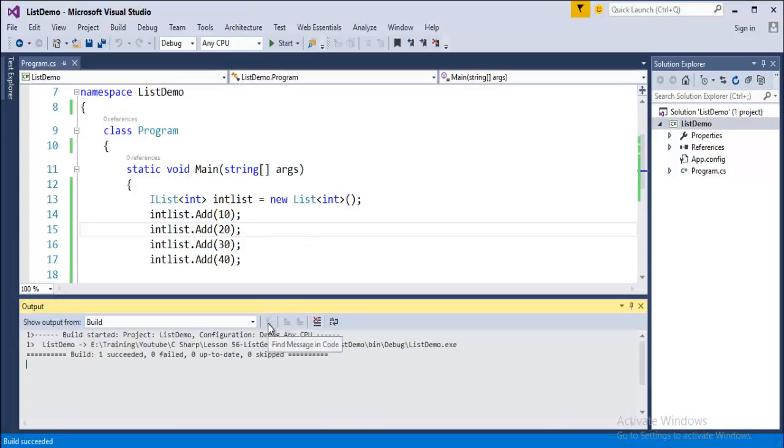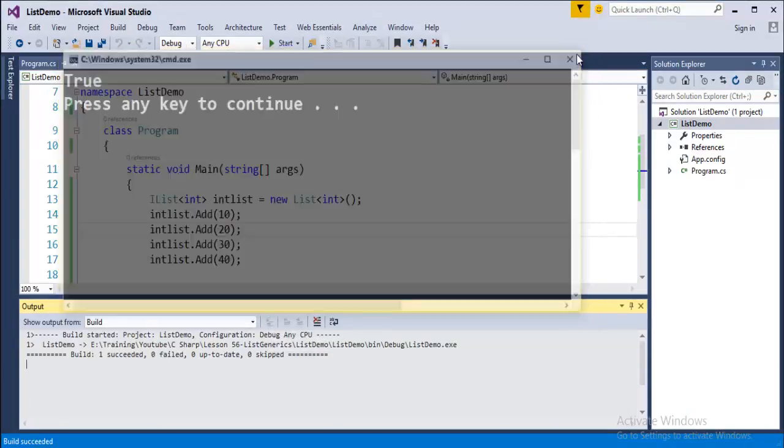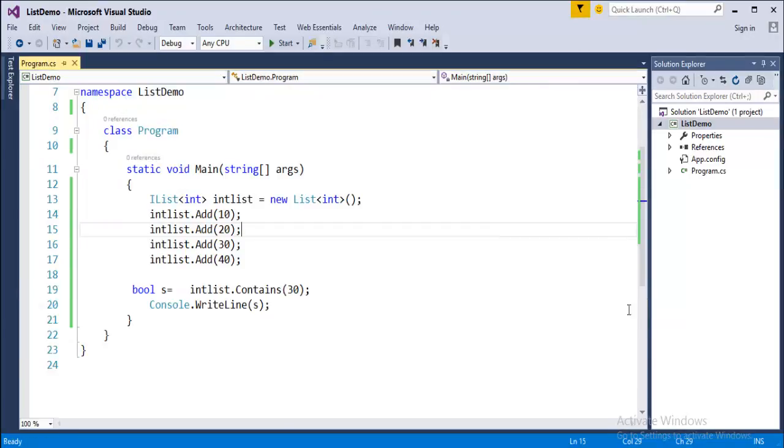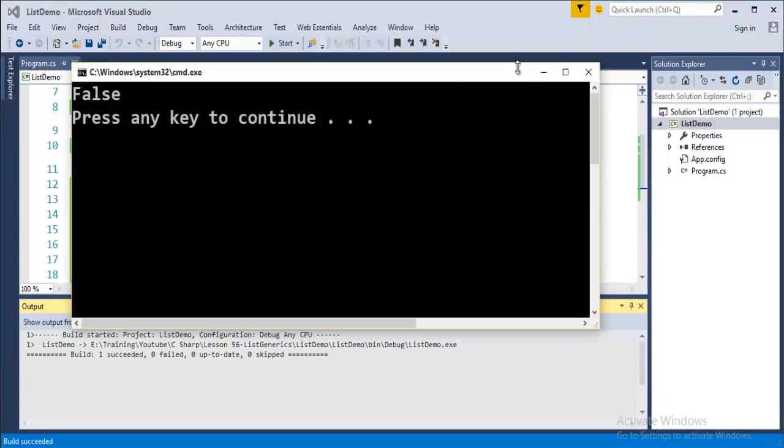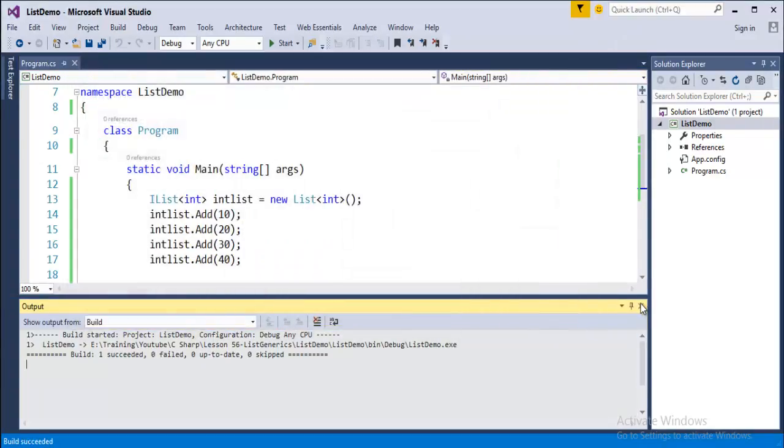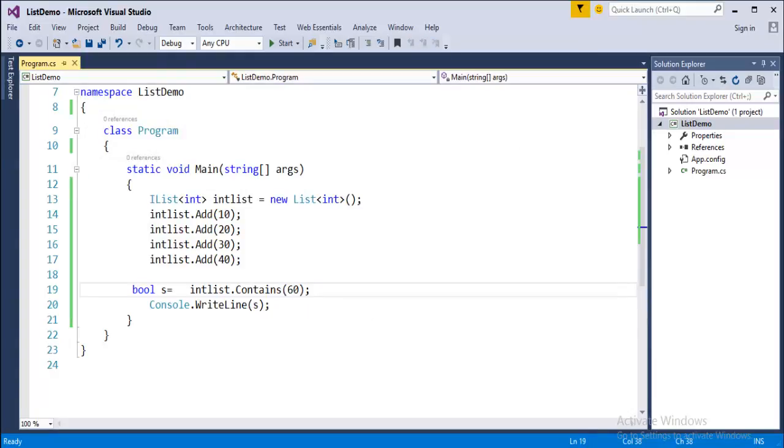As of now it will give true. Why? Because 30 is present there. Suppose we add an item which is not present in this list, like 60, which is not present in this, obviously it has to give false. Okay, that is the other important method which is present here.